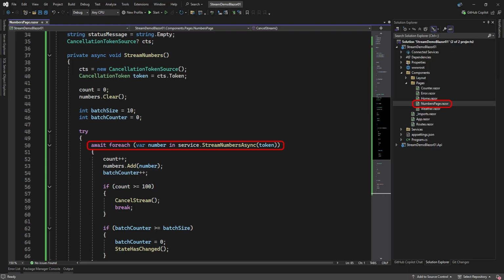In a try-catch block, we start to await a foreach loop that calls our service's stream numbers async with the cancellation token. Then we increment the count of numbers streamed, add the number to our list and increment the batch count. Next, just for testing purposes, we put in some code to force a cancellation. If we streamed 100 numbers, then cancel the stream and break out of the loop.